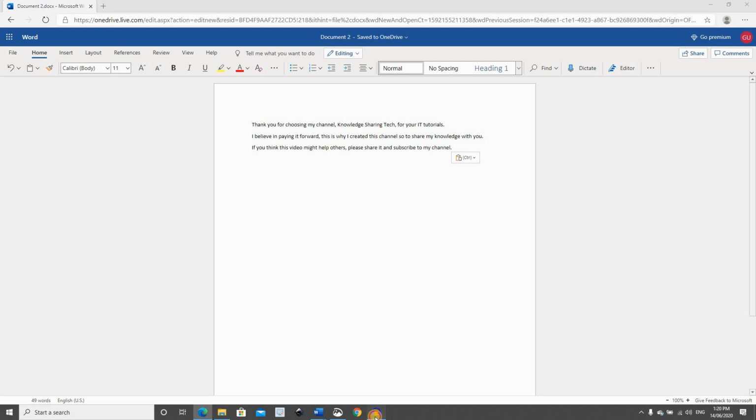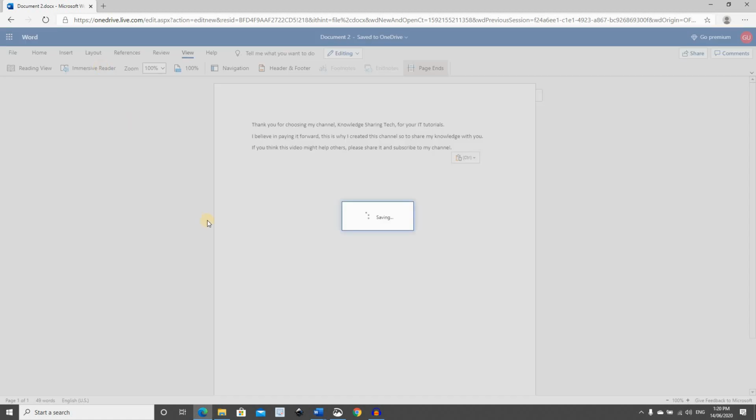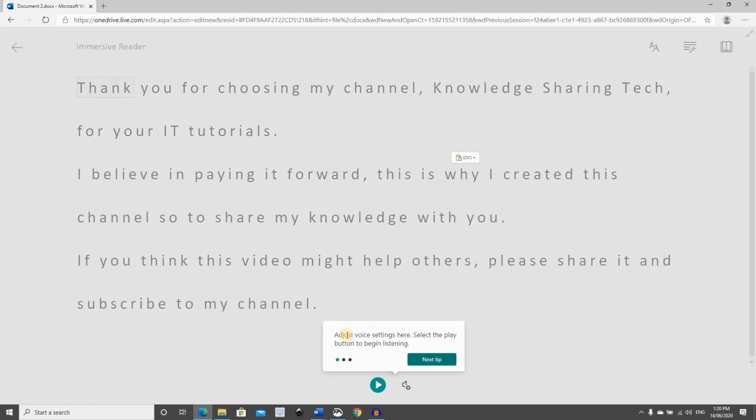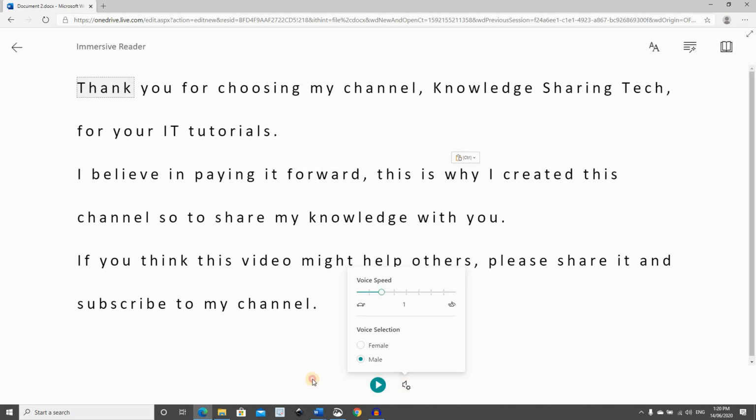Step 4, go to the View menu and click Immersive Reader. Step 5, choose the voice you want from the configuration menu next to the play button. This menu can be found on the bottom center of your screen. Step 6, click the play button. Oh, I will be reading Eloy's text now.